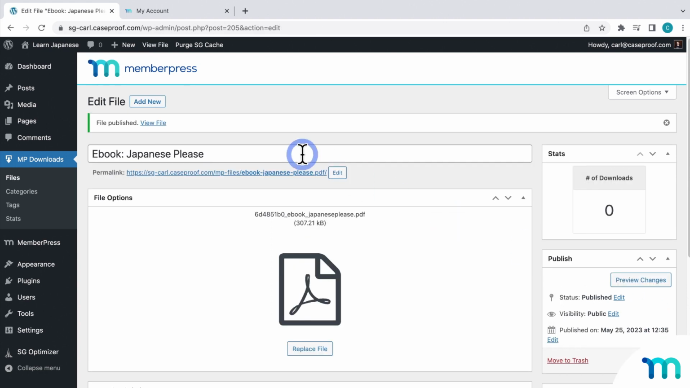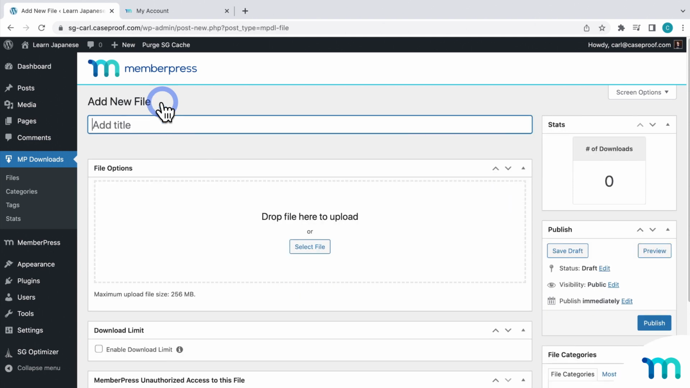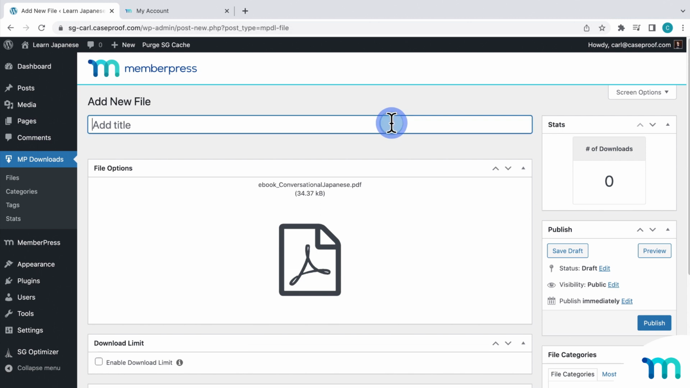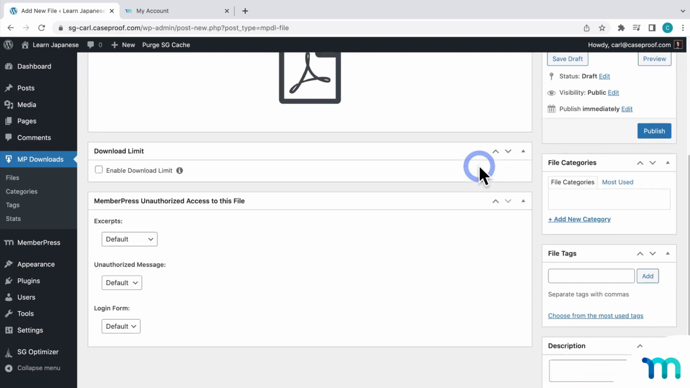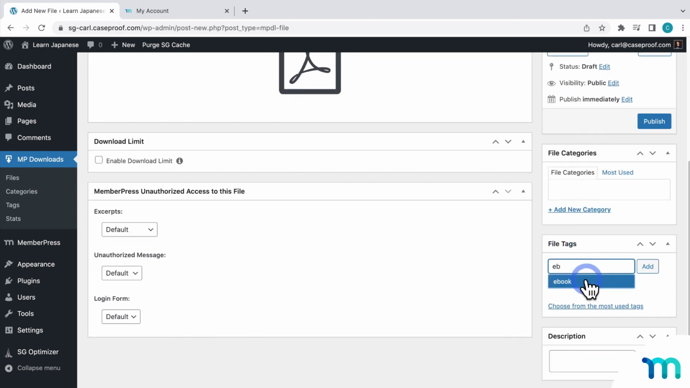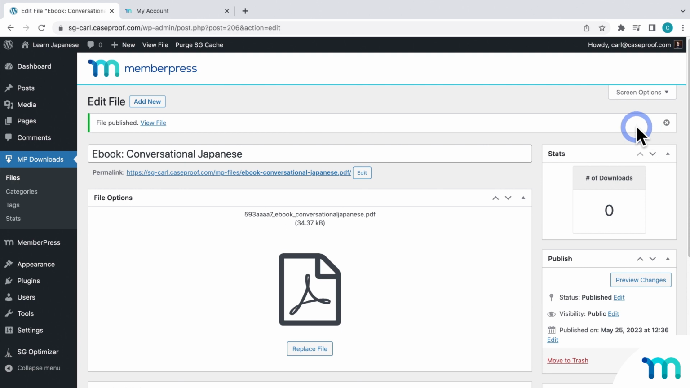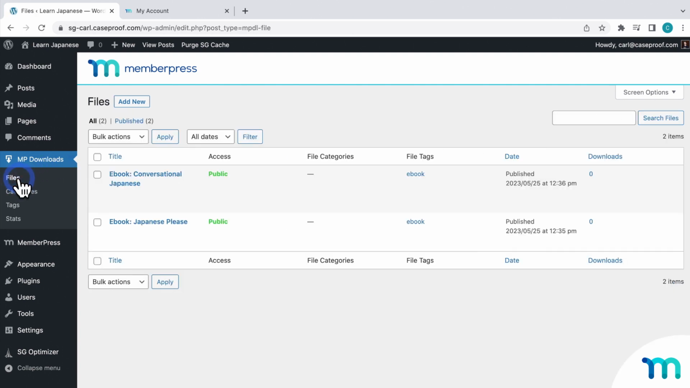And then real quick, I'll just add one more file for this example. Select it from my computer. Give it a name, ebook, conversational Japanese, and add my ebook tag to it. And then I'll save it. So now if I go to MP Downloads and Files, you can see my two ebooks here. So I'll hover over this one and then copy the file URL.